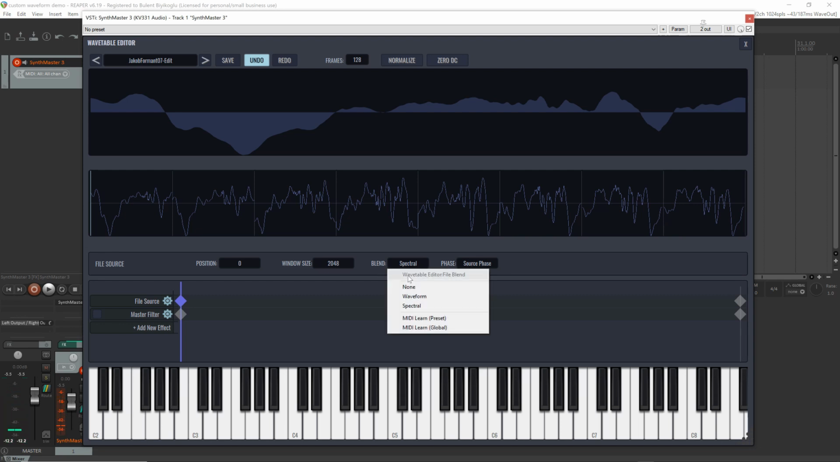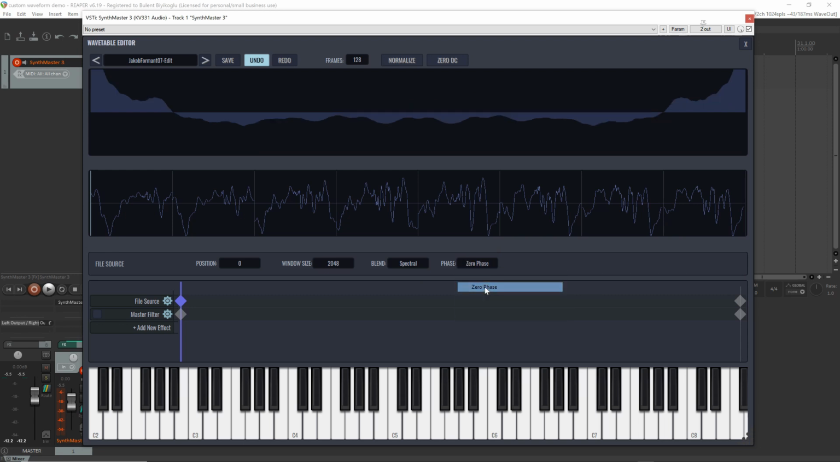Now compare this with waveform. This is a lot different from this spectral blend. Spectral blend is basically smoother because it's applying spectral processing. It's processing amplitudes and phase of waveforms independently. That's why it's smoother. And for the phase settings here, we have 0 phase.